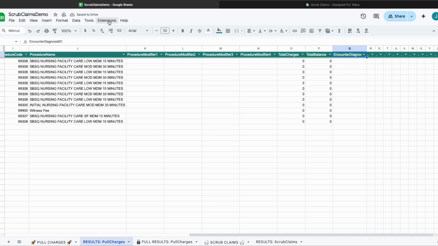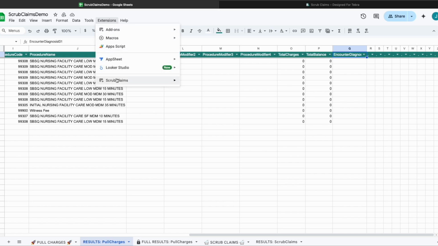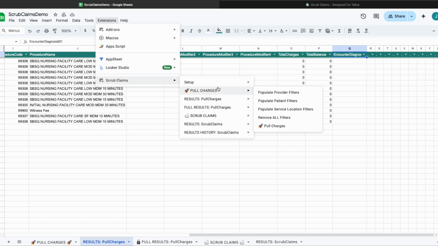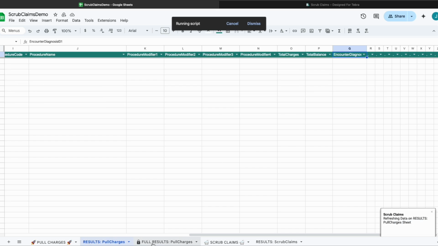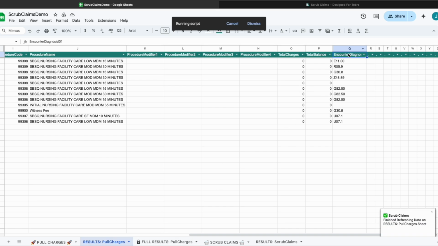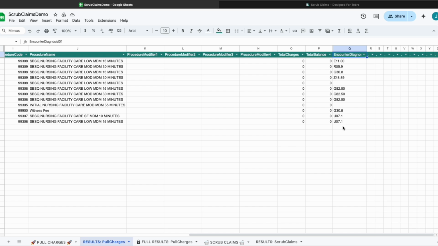That's a simple solution. You can also just go to extensions, scrub claims. Now you're on your results pull charges tab, so you want to go to that menu, and you can refresh that results data. So it'll take your already pulled charges and it'll update this page with those extra columns that you added or took away.